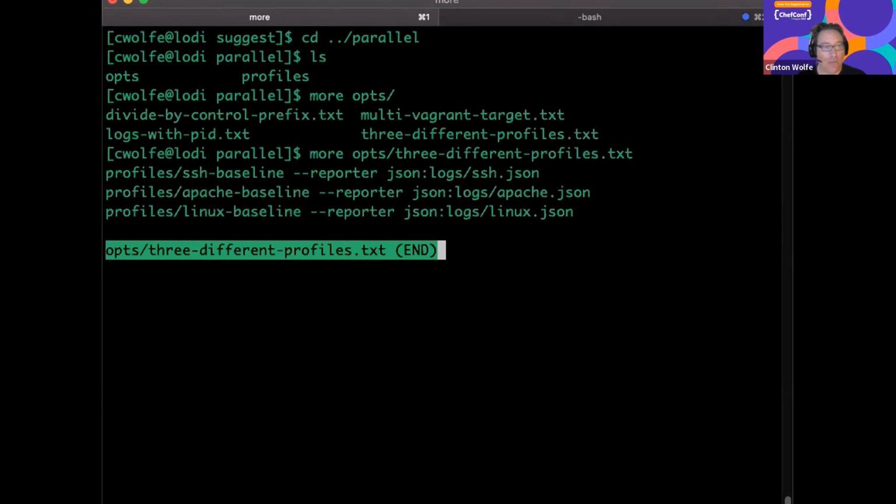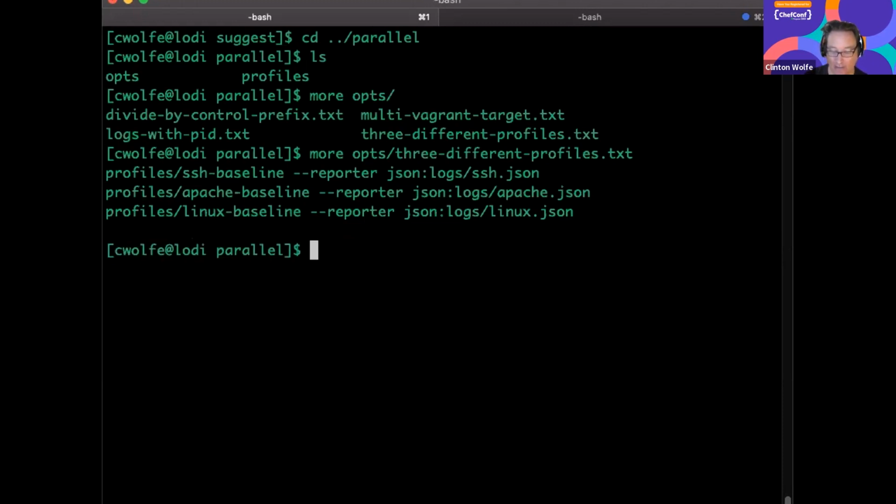So what these option files are simply lists of arguments that are passed to InSpec exec. So all I'm going to pass to InSpec exec is the name of a profile and a reporter option. And here I'm going to pass 3 different sets of options to InSpec exec. I'm going to pass an option that says run the SSH baseline and write its output to a file named SSH. Here I'm going to say run the Apache baseline, and another one saying run the Linux baseline profile. I'm going to tell it to run 3 different profiles. All right, let's try that.